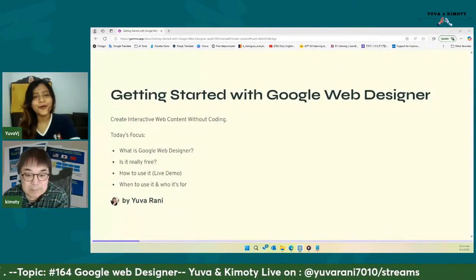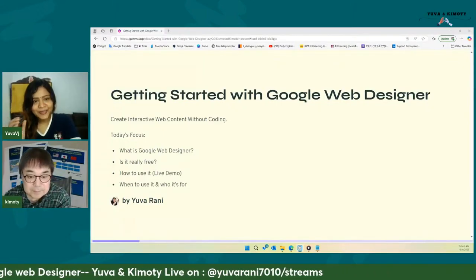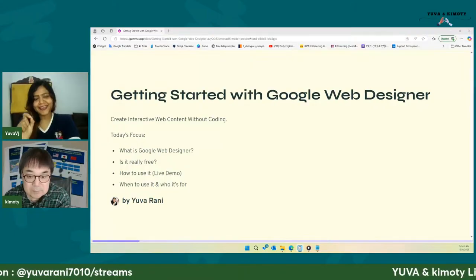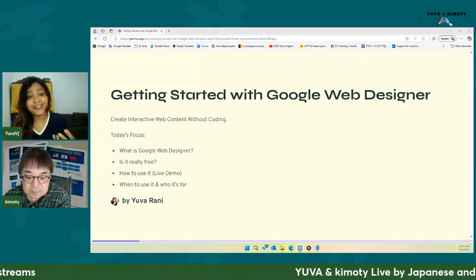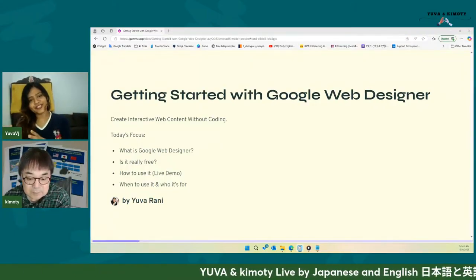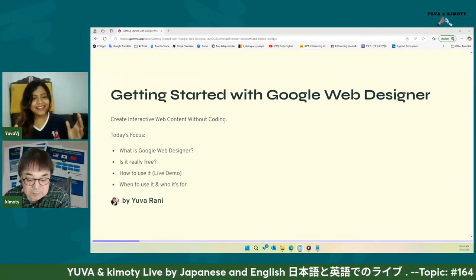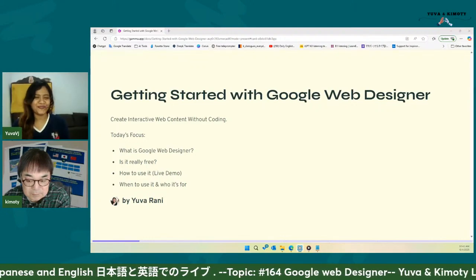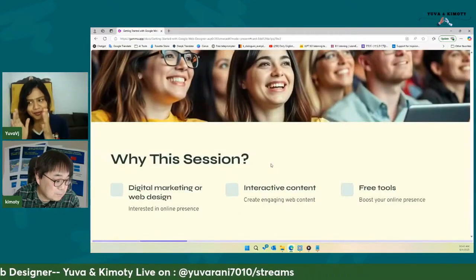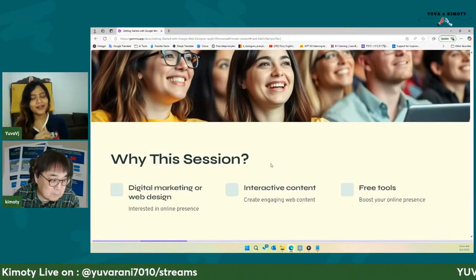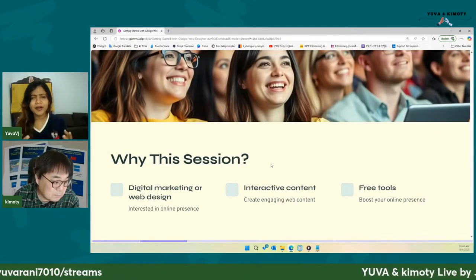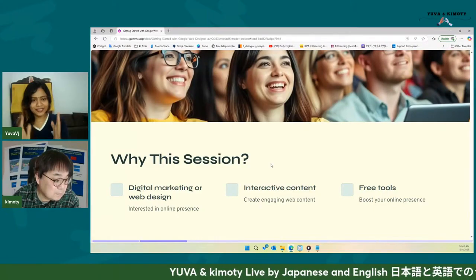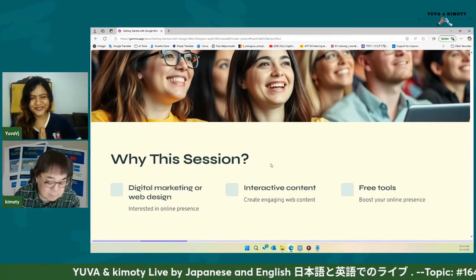Today, I'd like to introduce a great tool from Google. We are going to explore a practical and powerful design tool called Google Web Designer, and I will be showing you how you can use it to create professional looking interactive web content without writing any code. Whether you are into digital marketing or web design, or just curious about tools that can help you level up your online presence, this session is for you.